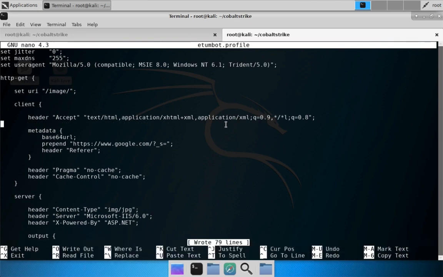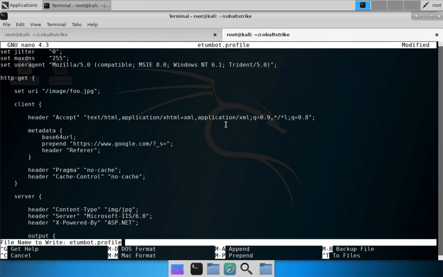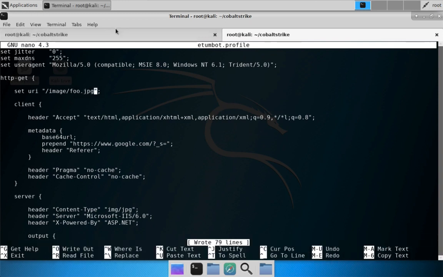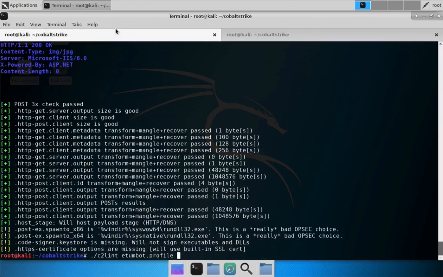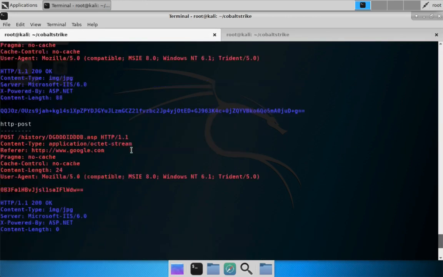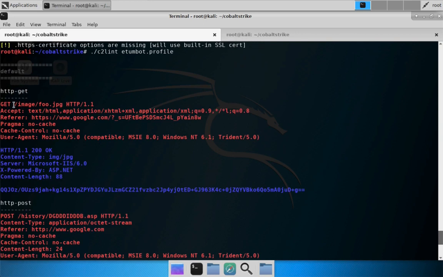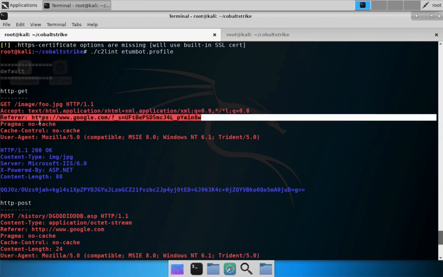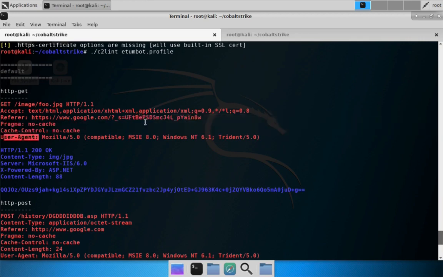And let's get rid of that. And let's change our /image to foo.jpg. Why not? And I think this is okay. Let's come over here and run C2lint. And if we scroll up, you can see we have our image foo.jpg, our accept header, our refer header with some base64 encoded stuff. Shh, that base64 encoded stuff's our encrypted metadata. And we have our pragma and cache control headers and our user agent. Cool, right? So that's a good change.